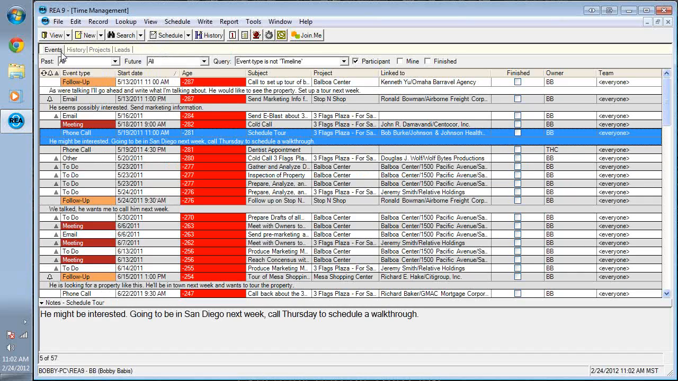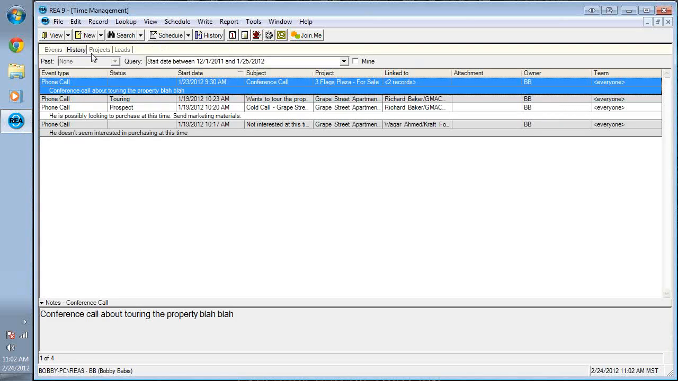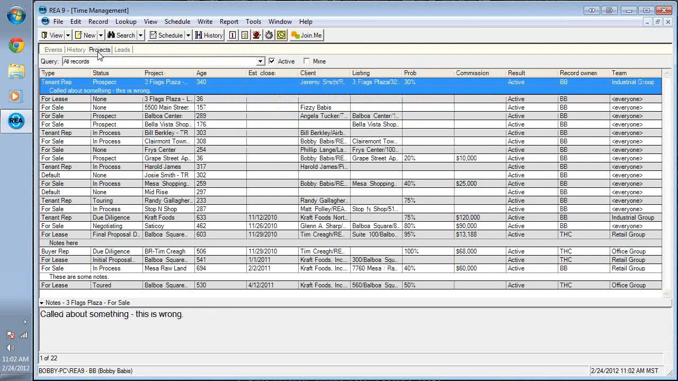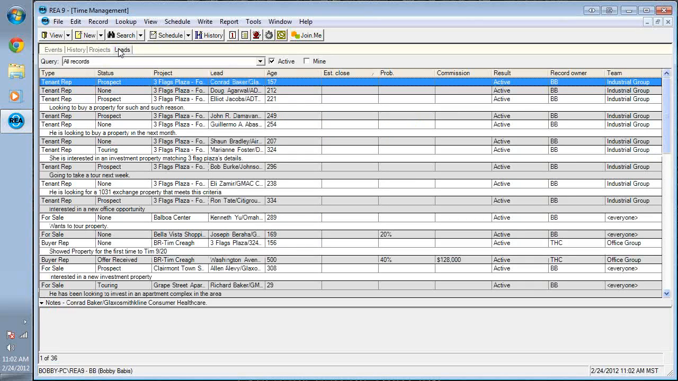Now, Time Management is split up into 4 tabs. The 2 we'll be covering today are Events and History. There's also a section for projects, which is kind of what ties the history records together with your contacts and properties, as well as leads, which is another way of tying those contacts and properties to the projects and thus to the properties and contacts.